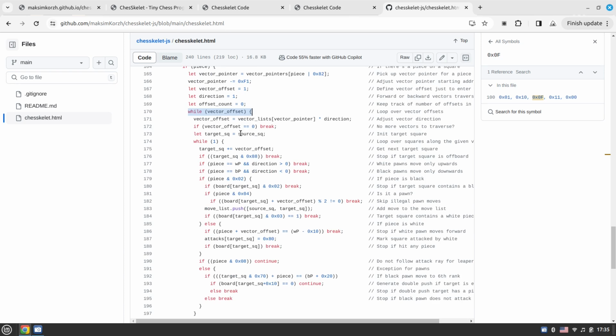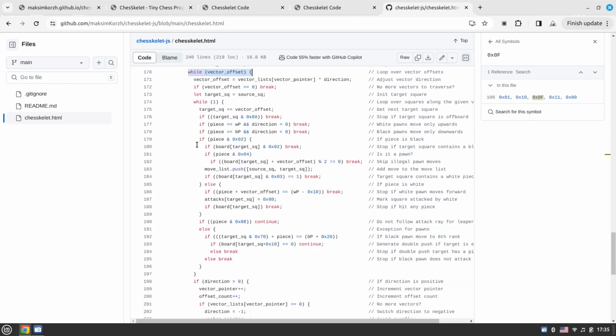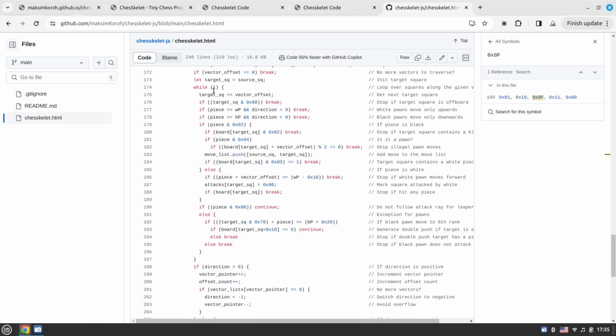Okay, so we just know that within this loop, we did make sure that we traverse all the directions, like all the vector offsets, like up, down, left, right, and so on, all the 8 directions. Okay, so all the directions. Then when that is done, we initialize the target square equal to the source square. That's the starting point. And then we enter the loop, the last nested loop, the third nested loop in particular, which would be looping along the squares within the given attack ray.